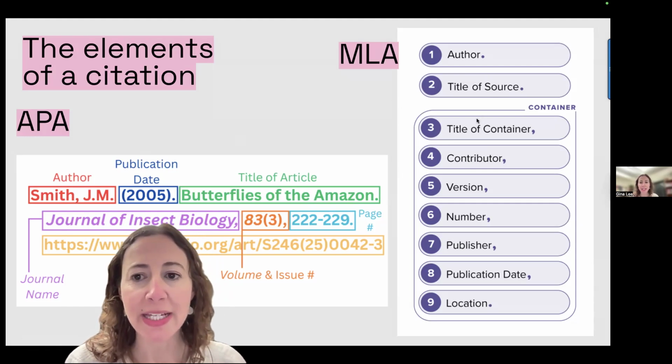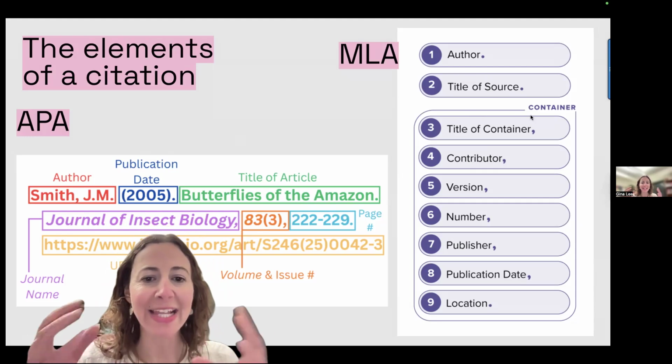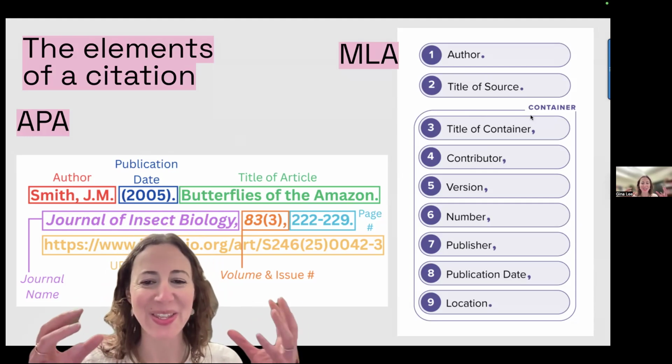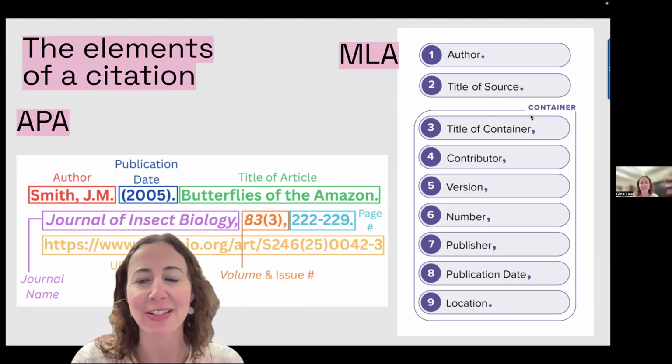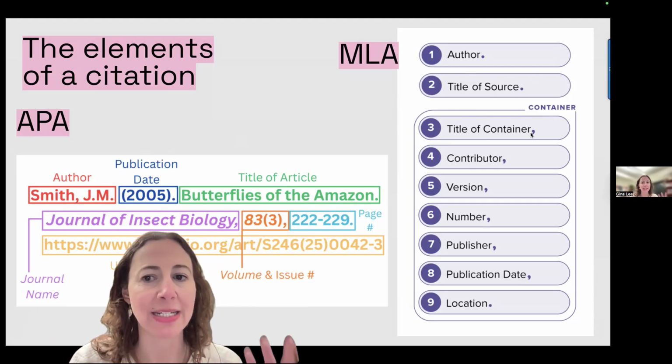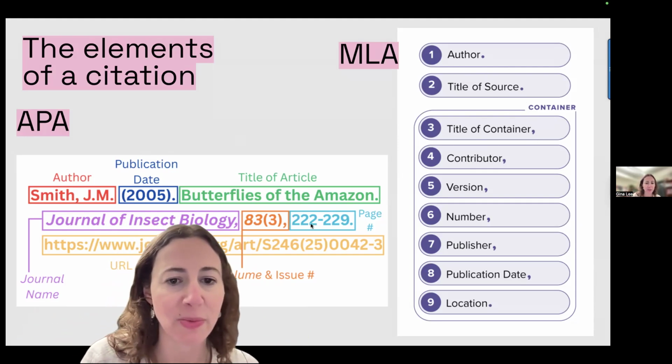And in MLA style, they say the container is the thing that the smallest piece was in. So in this case, if it's a journal article, that would be the title of your source, but then it would fit into this container that's the journal. So Journal of Insect Biology would come next for them as well.